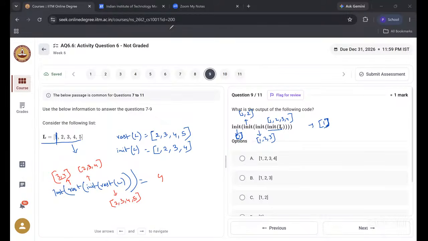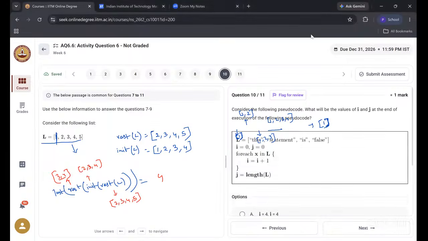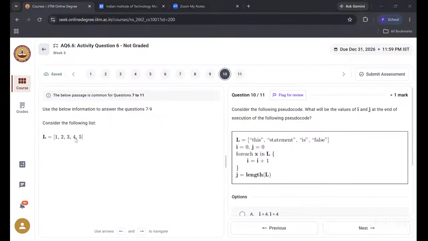So we move to the next one. And the question. No one has doubt in first of L, init of L, last of L, rest of L, right? Yes sir. Okay.